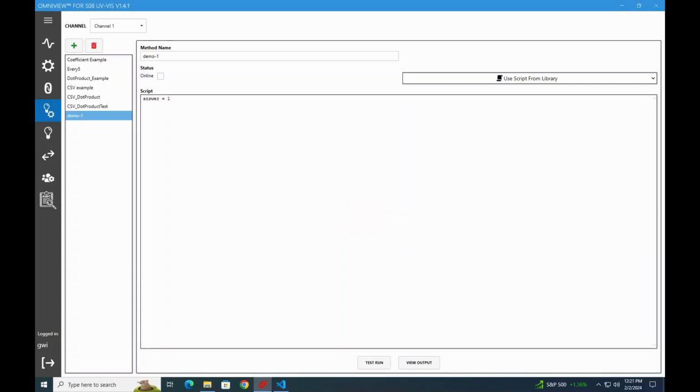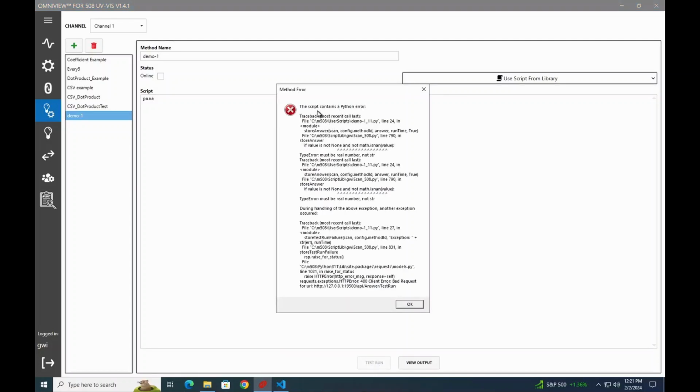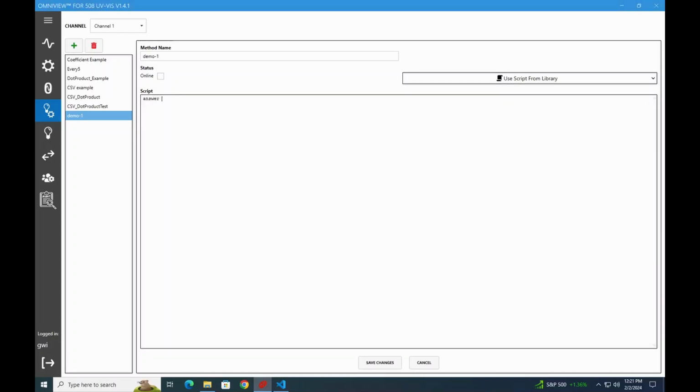If you fail to set answer in your script, you will see the following. Pass, by the way, in Python is simply a statement that is like a no operation. So I'm going to save the changes and I'm going to click test run, and we get an error. We get a Python error. You get an error because the software is looking for a variable called answer which does not exist because we haven't set it. Your script must set answer.